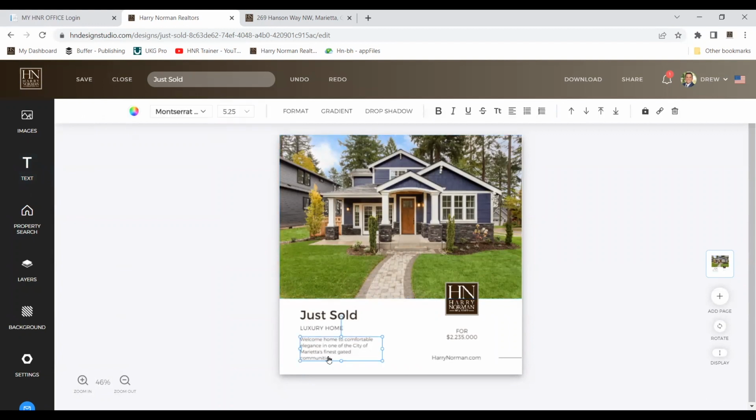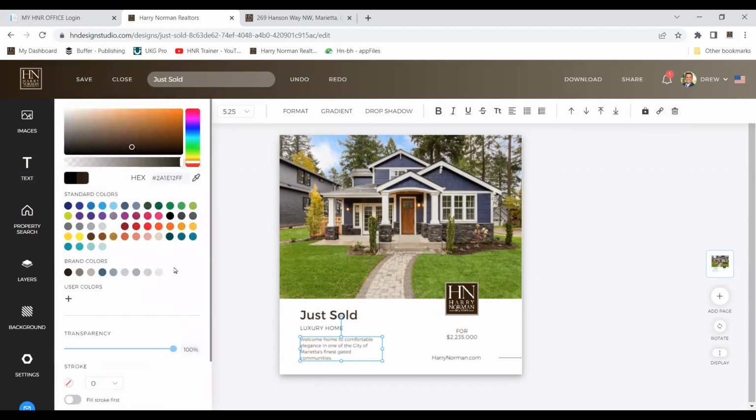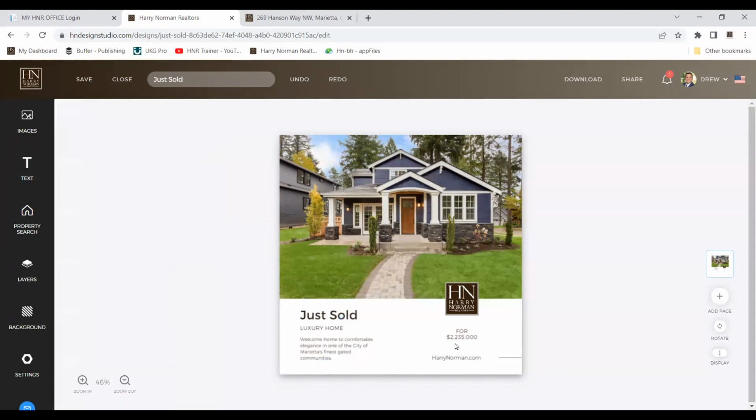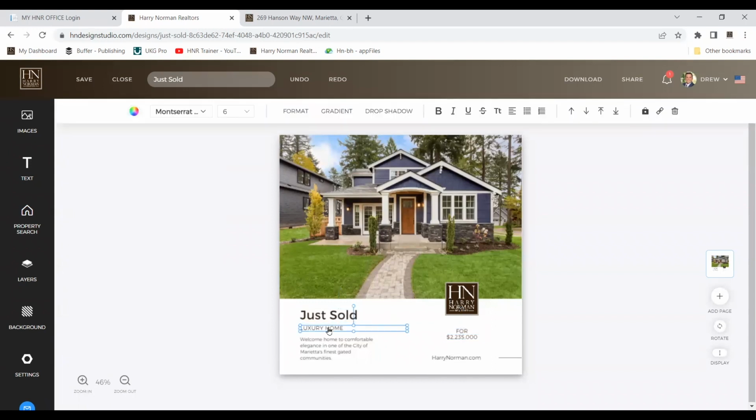Now, you can also make changes to the text that's currently on the design by clicking on it. And you'll notice, just like Word or any other editor style program, there's a toolbar that is populated here at the top. So you can change the font, you can change the size of the font, you can even change the color of the font. And you'll notice in the color option, we have branded colors right here from Harry Norman, so you can stay on brand. You can also make things transparent. Each one of these texts can be changed, so you can make your message more specific to this piece.